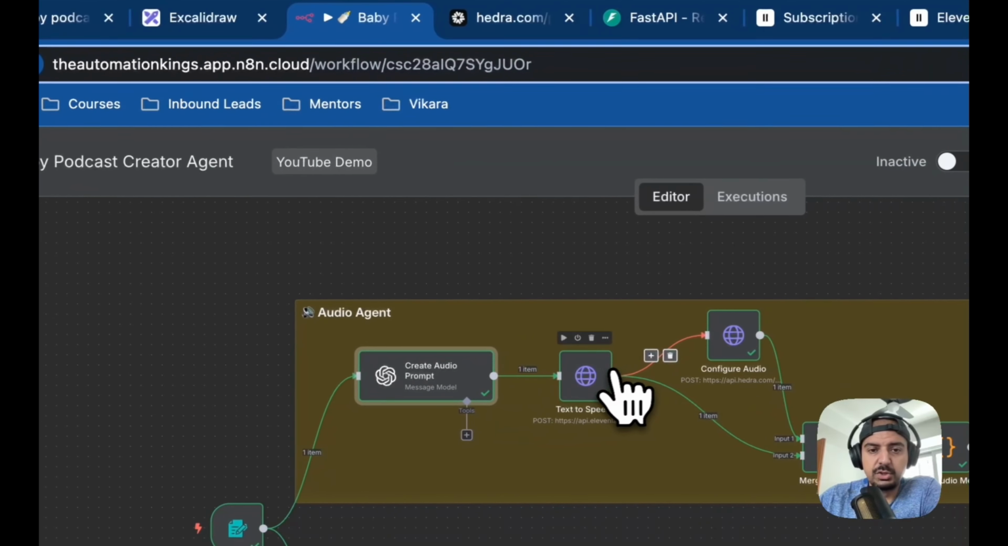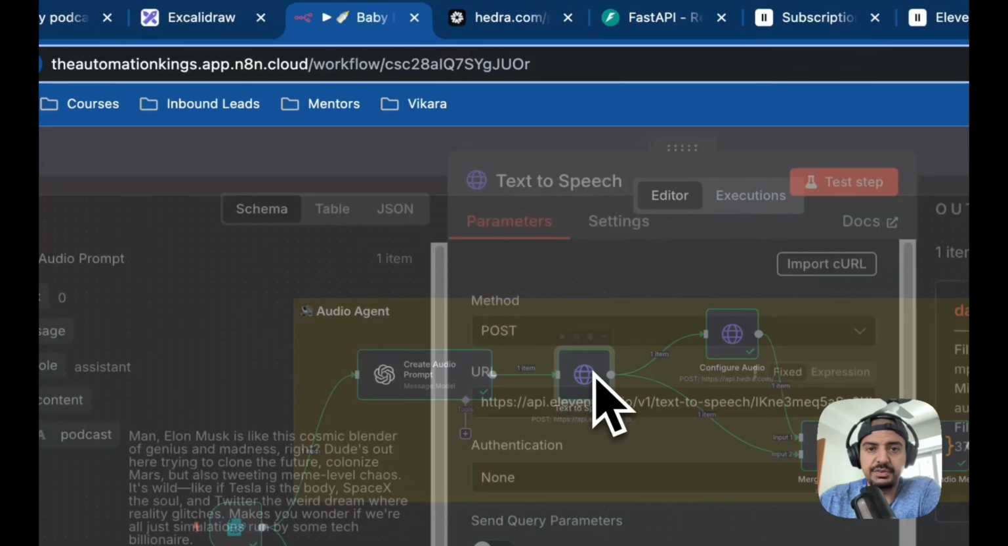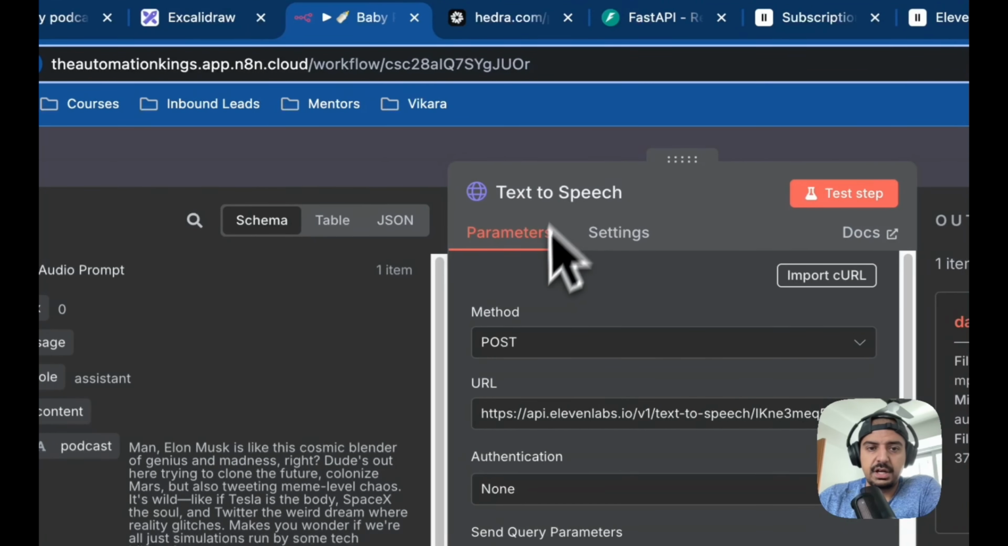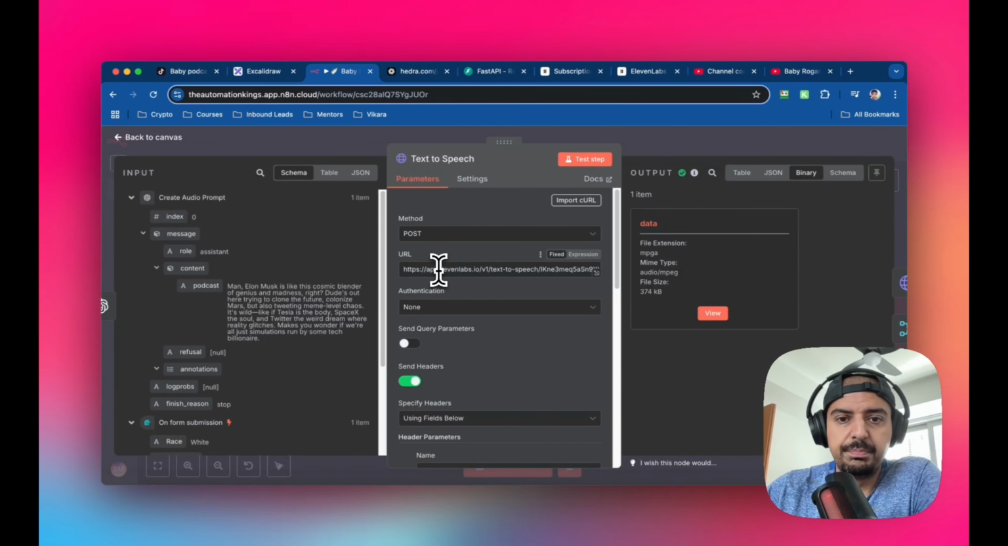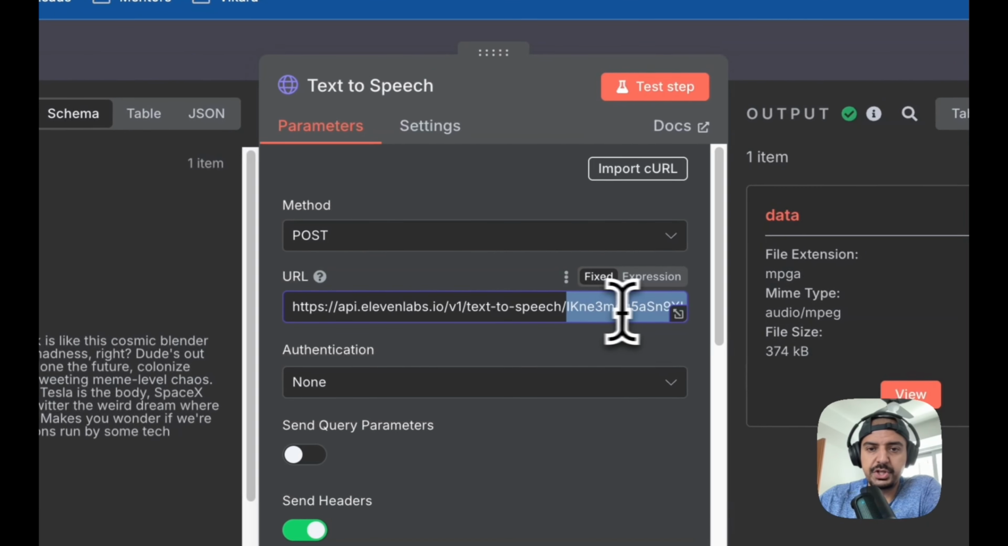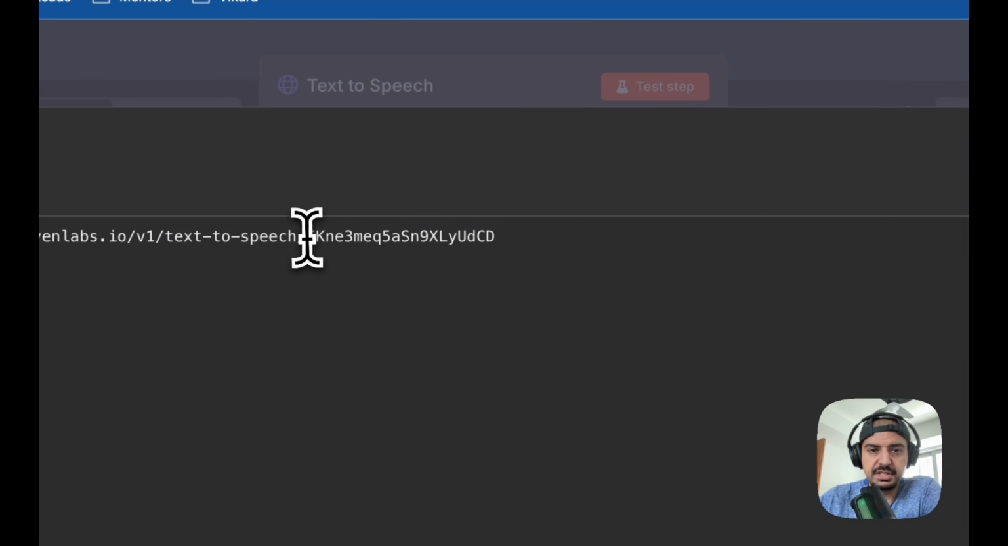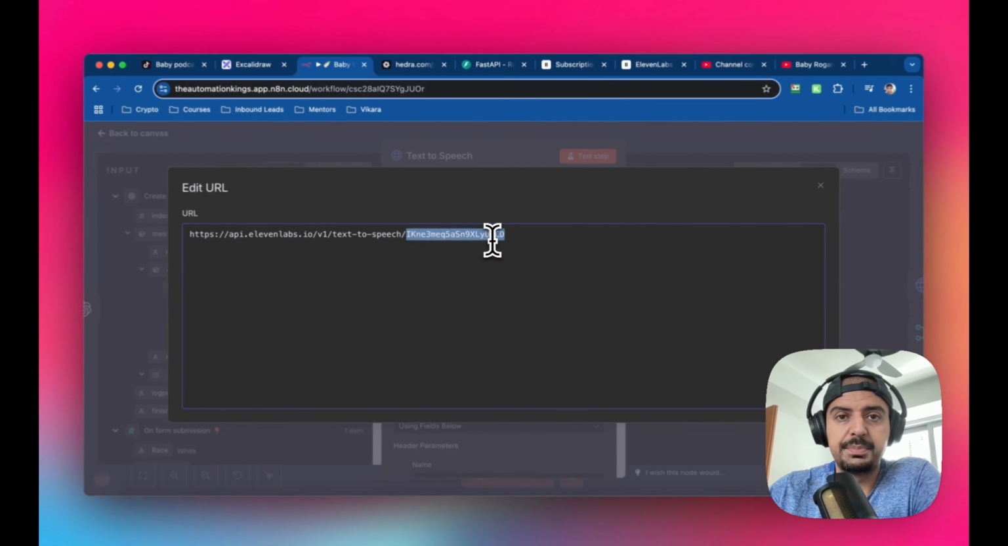And then the next thing you want is an HTTP request node. So if you click inside of here, you'll see that I've got a POST method, and this time I'm basically calling the API at ElevenLabs, okay? And this is the voice that I'm using. This is the voice ID. So if I just open this up, you'll see that this is the voice ID. If you're not sure and you want more information, head over to the ElevenLabs API documentation.